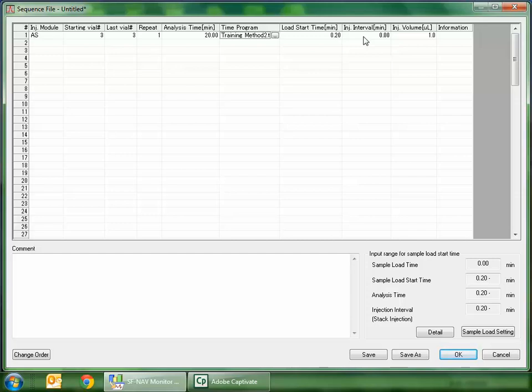The injection interval is the stacked injection value. We will come to stacked injections in a later section. So for this point, we'll just leave this as the default of 0, as we're not using stacked injections. The next thing, of course, we want to set the injection volume. In the Information tab, we can put in any information we would like to include, or we can leave it blank. Similarly, we can add information to the comment section below.